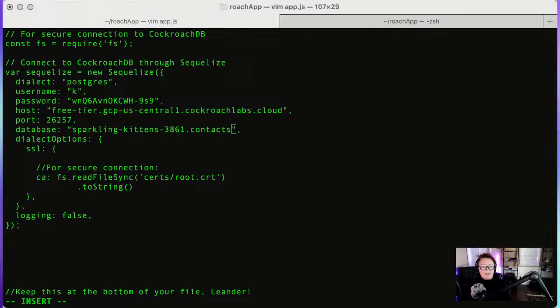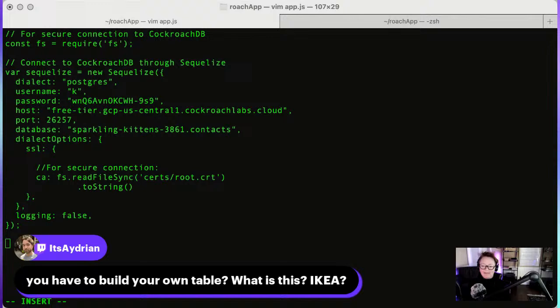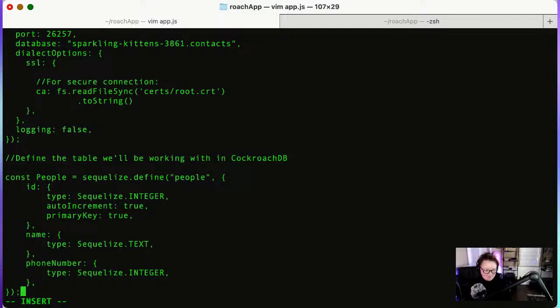We also need to define the database table we will use. Since we are making a simple contact list, we'll create a basic table with three rows, one for unique ID, one for name, and one for telephone number. All right. And this is gonna go below our connection section. Welcome to IKEA. Provide your own hex screw. I'm sure I could come up with a better comment there.